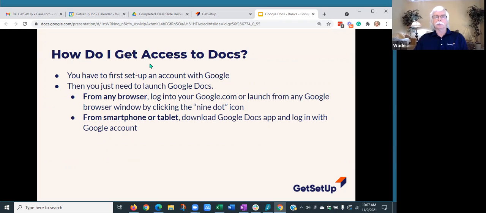So how do you get access to Google Docs? First, you have to have a Google account. If you don't have one, I'll show you quickly how to do that. Once you have your Google account, all you have to do is launch Google Docs.